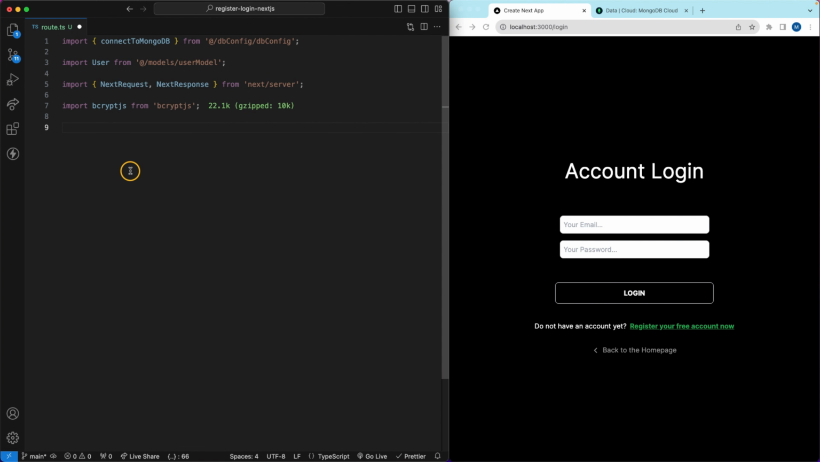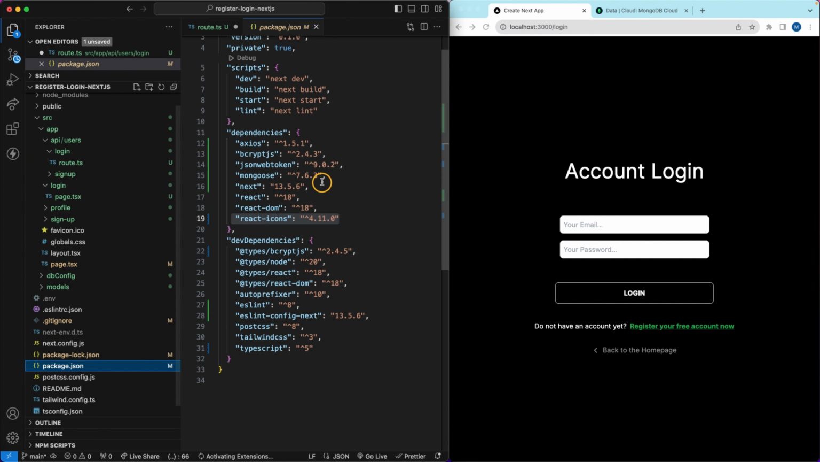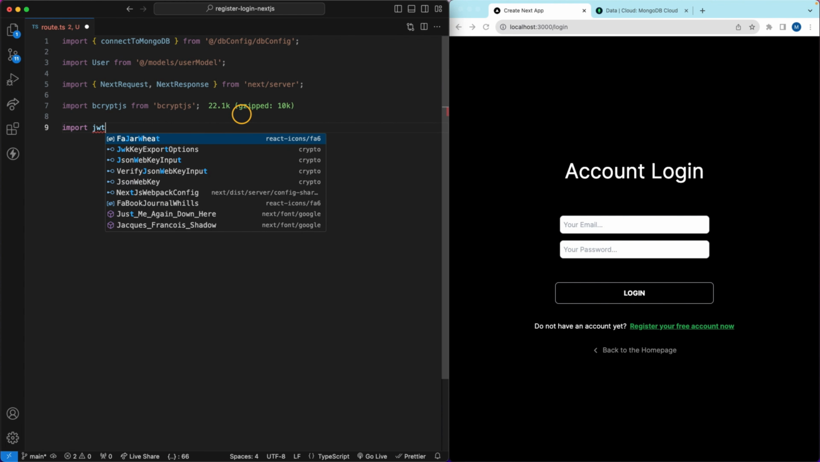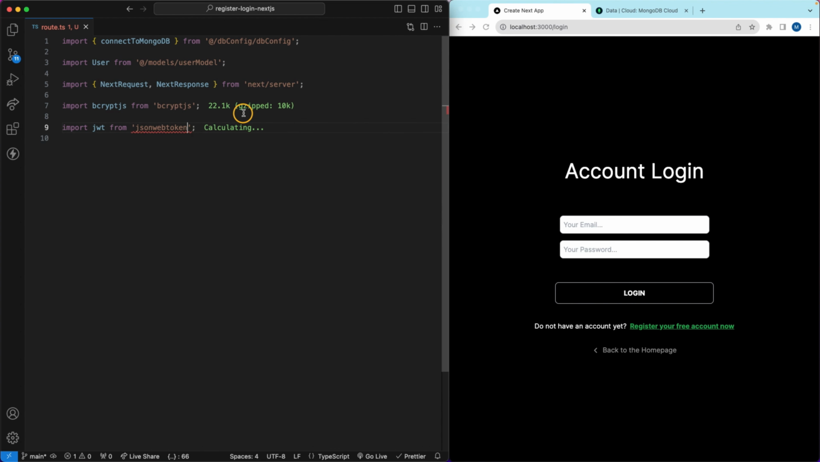Okay, for the login, because we want to send cookies, we need to use the JWT, so the Json Web Token, right? So have we imported that? I'm not really sure. I believe so, but let me just double check. Yeah, we have installed that. So now we need to import, because we're gonna need it. So import JWT from Json Web Token. Cool.